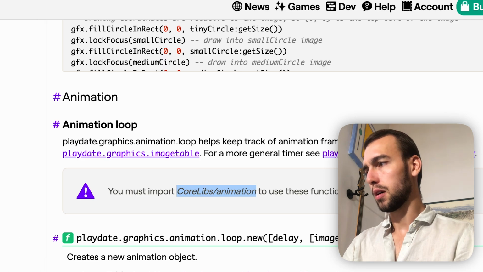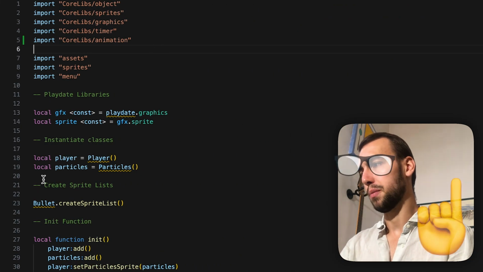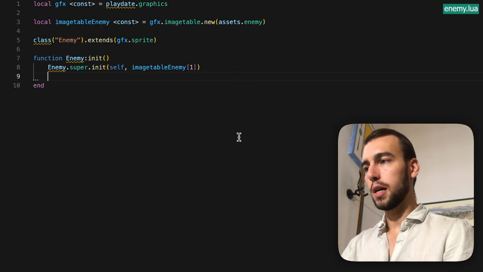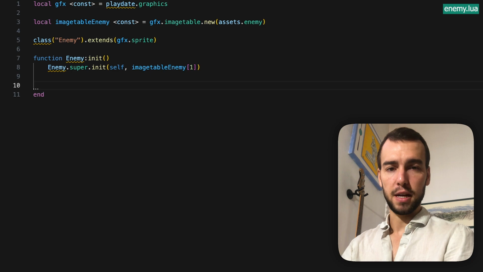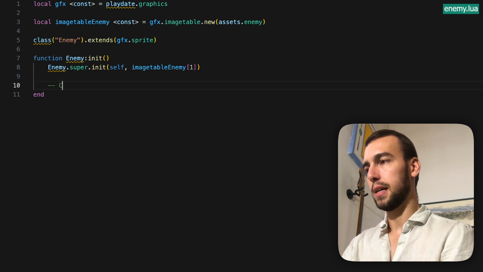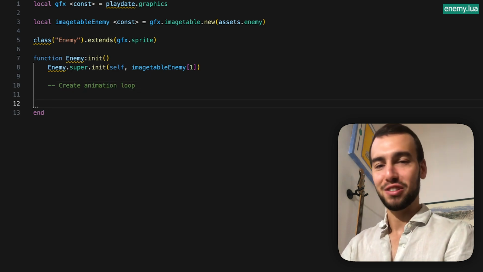Animation called Blinker, which is nice. I mean, Blinker's great. I've used it before. We're gonna go to enemy.lua. We're gonna create this animation loop inside the class. So go to the init, we're gonna add a comment, say create animation loop. I don't have much else to say there.